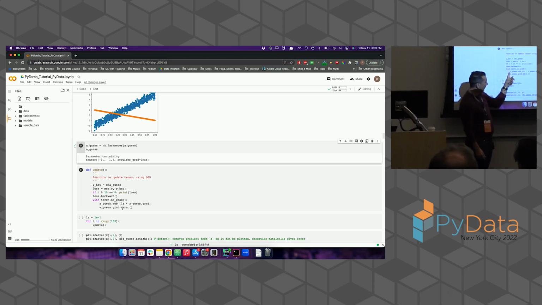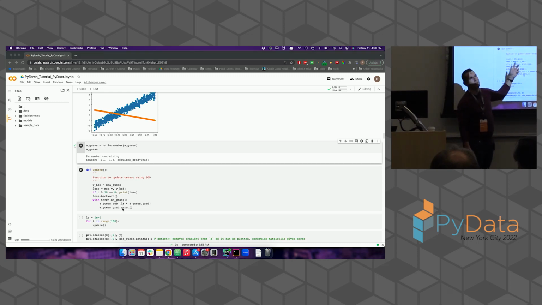So now give me my a.guess, subtract, and remember the underscore means in place, my learning rate times the gradient of that function. This is the canonical formula for updating weights. Sometimes you'll see it with a plus sign, sometimes with a minus sign. It just changes whatever the value of that learning rate is. So I'm doing it here with the subtraction.